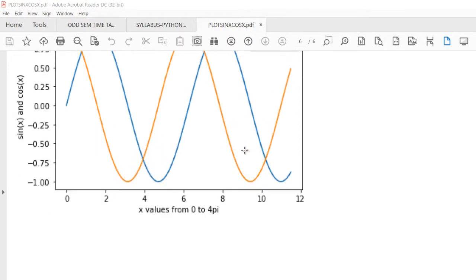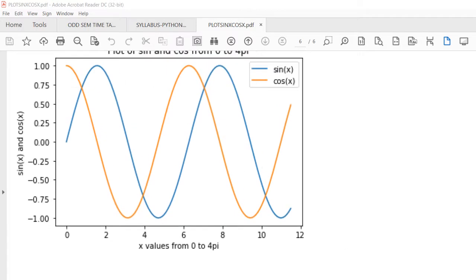Okay, thus we come to the end of today's session. So we have to practice this.